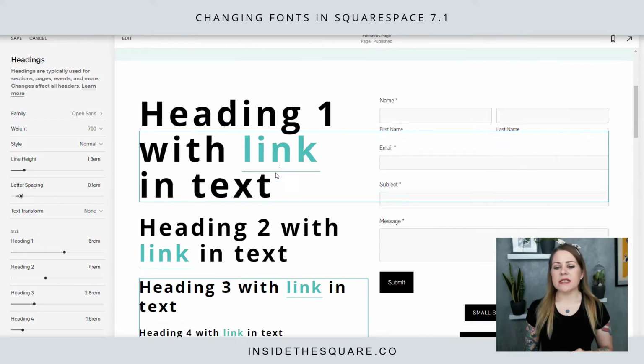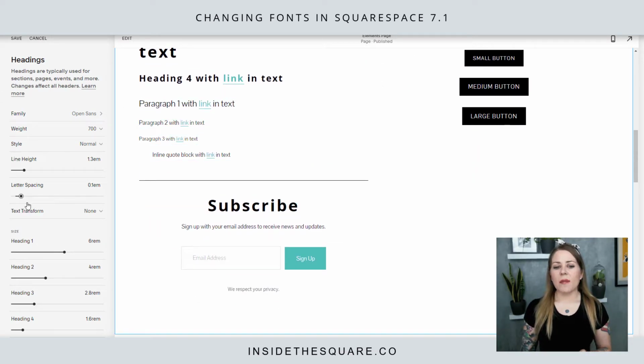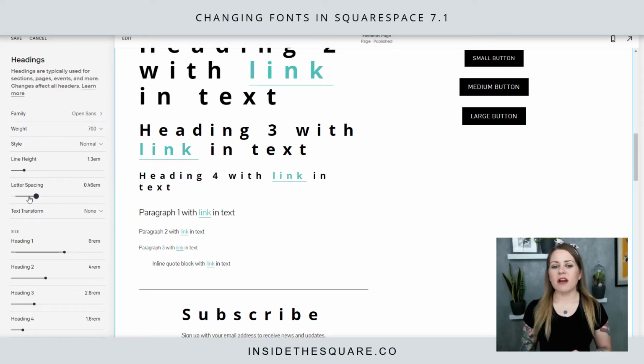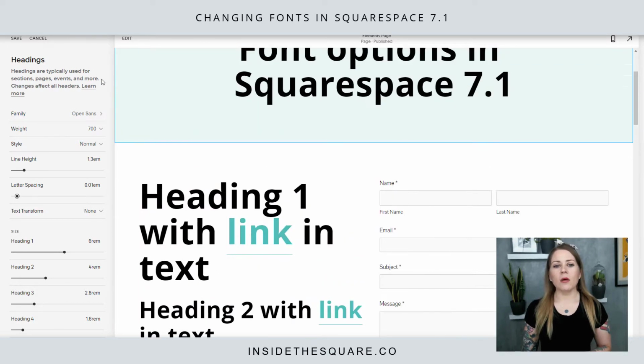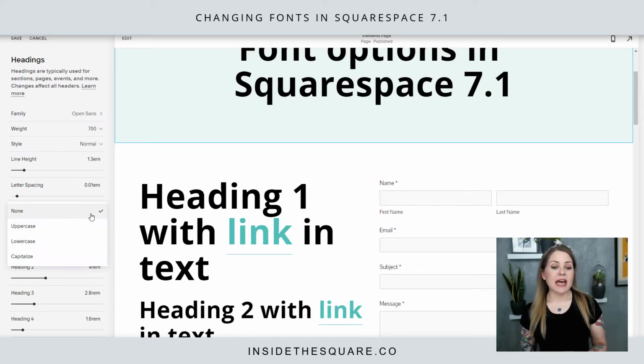Now I want you to notice here, as I've adjusted that, the paragraph text, that's not adjusting. None of my other texts are adjusted. This is just for our headings, okay? We're in our headings font menu, so that's what we're working with. Now after that, we have text transform, uppercase, lowercase, or capitalize. Again, this is something you can do when just typing into your website, so I don't really recommend making those changes.